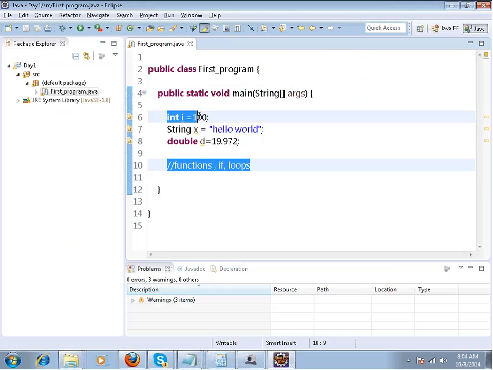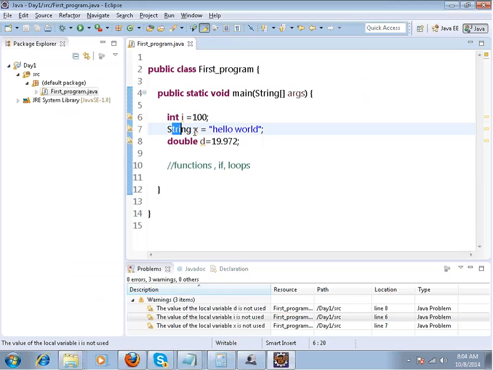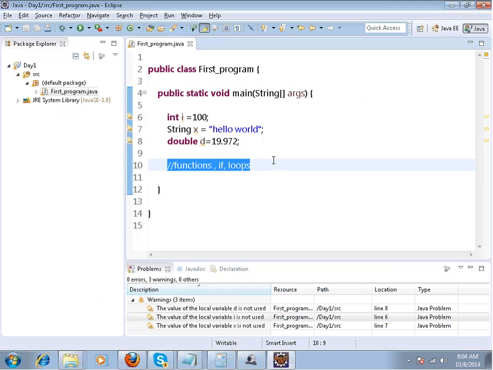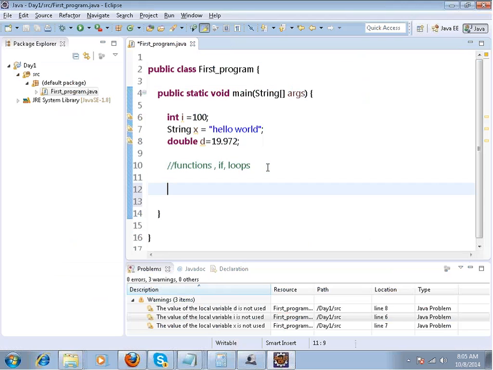So you have got integer, string, and double. These are some literals, and functions, if statements, and loops, like in any other programming language. These are also present in Java. In Java, if you have to print something, the command is system.out.println. If I write system.out.println Selenium and I run the program, you can run the program from this icon over here.